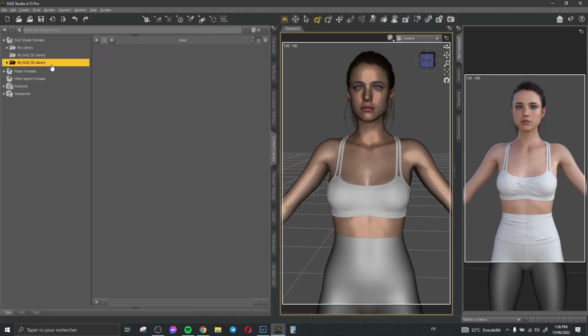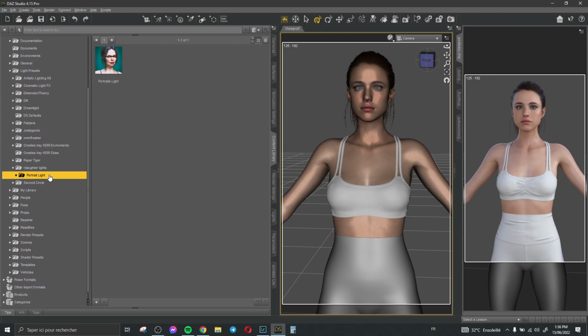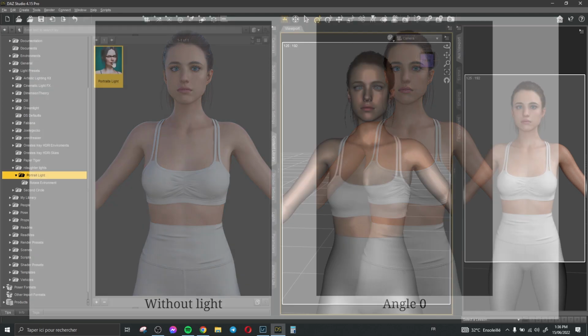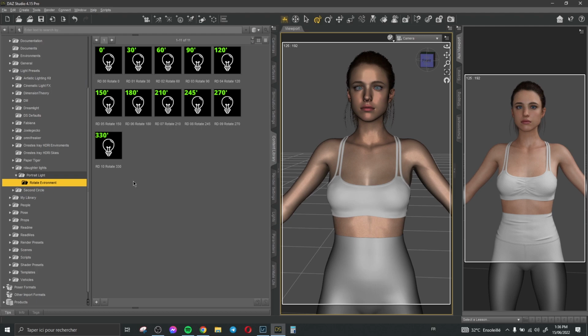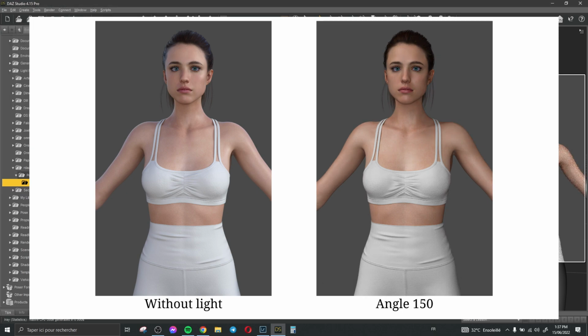So here I go to my Daz Studio library, then light presets, then lights, then portrait light, and I just click apply the lights. You can see the difference between the render and the lights. The light gives you so many directions that you can change, change the angles of the light to adapt the light to the pose that you use. Here we have just a simple pose. Here we have different angles you can change, and this is really useful when you change the position. So you can change here to get another angle of the light every time.